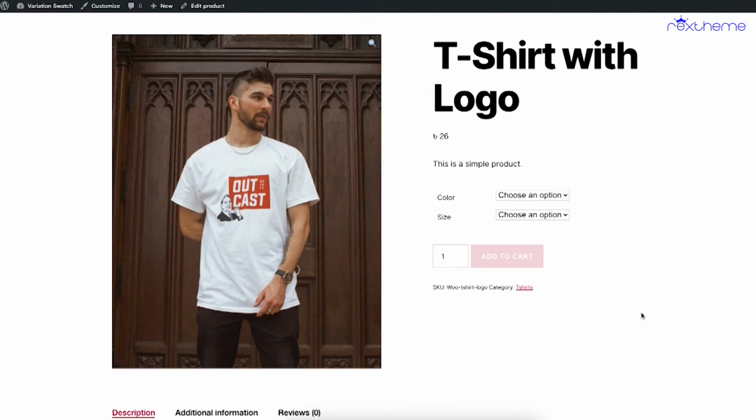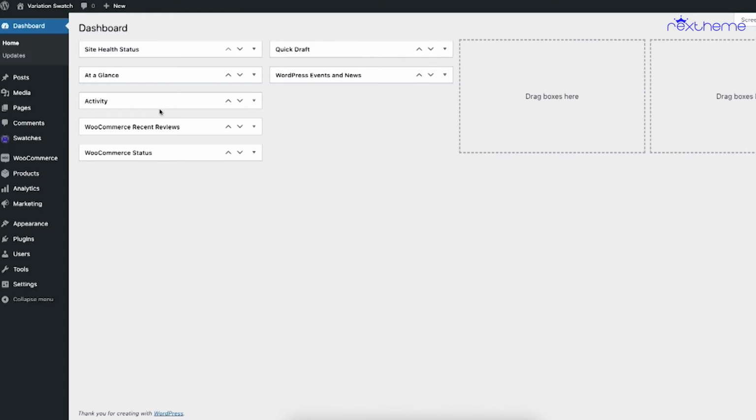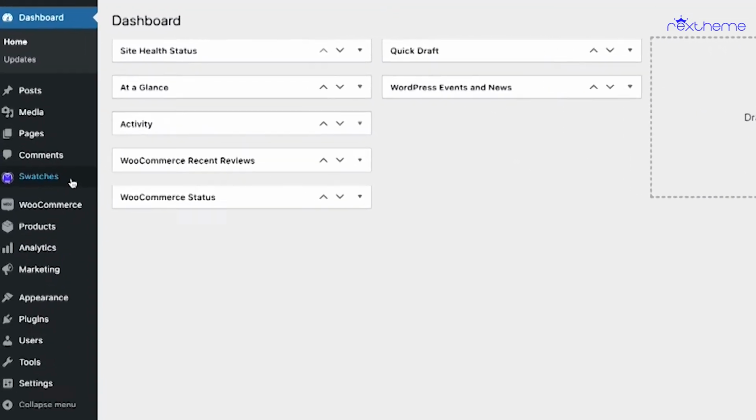So let's get started. By default, WooCommerce displays variations as a drop-down option on the product page. As you can see, this product has color variants as well as size variants. However, you can convert the variation option from the drop-down to button swatches in just a few clicks using Variation Swatches for WooCommerce.